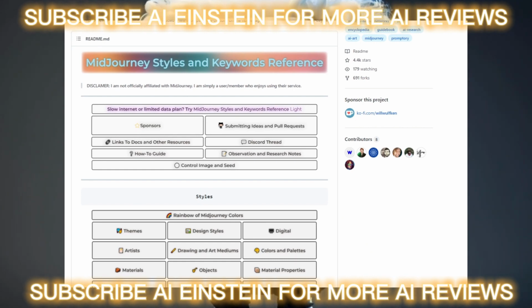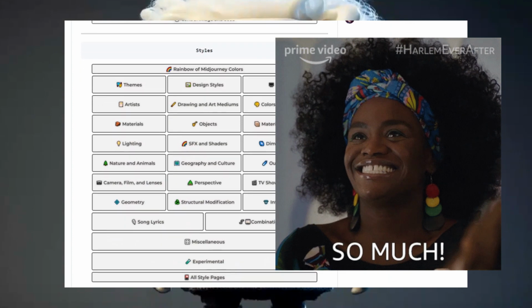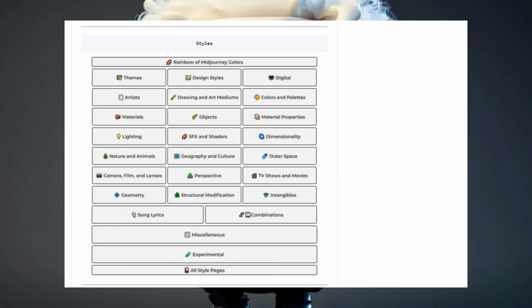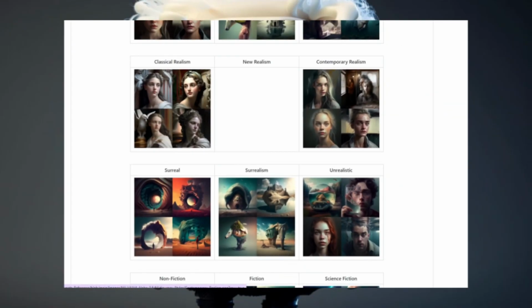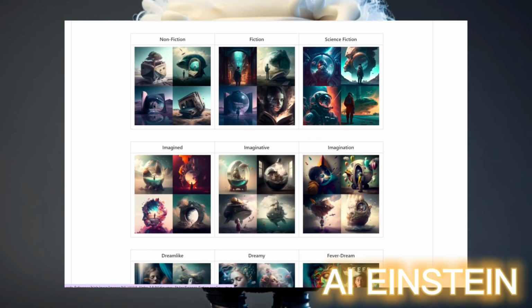Do you see how many different options you have? Like themes, designs, or even materials. Everything you can do in Midjourney is basically defined here. Let me create an example with you. So I really like this fever dream style.